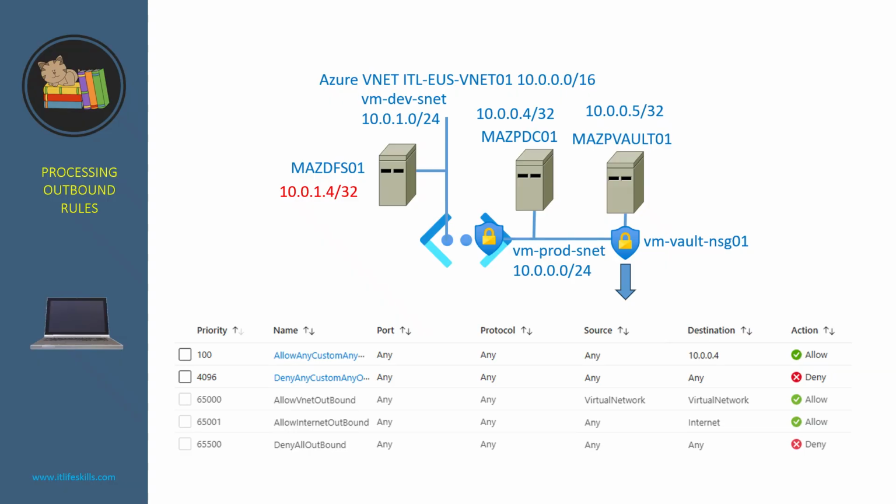As we know, NSG's rules are stateful, which means when we initiate an outbound connection from the vault to the DC, the outbound traffic from the vault to the DCs will be allowed by this rule, and when the DC returns the traffic back to the vault, the inbound connection from the DC back to the vault will be allowed by this same rule.